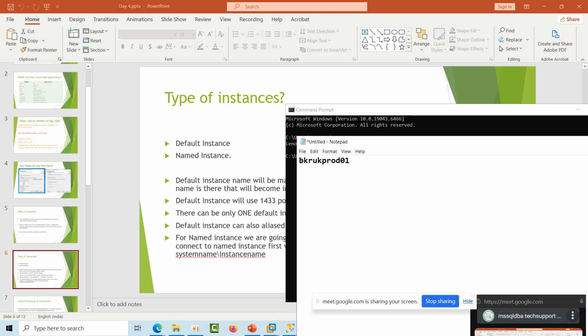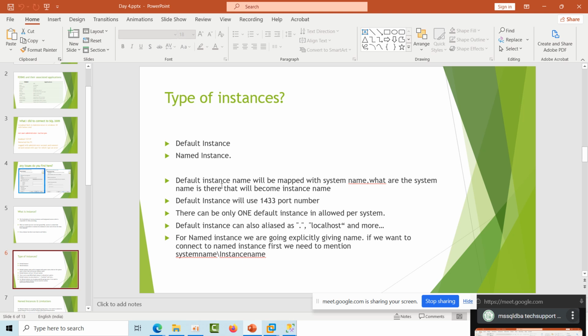Now how do you log in? For the default instance, directly using your system name is enough. If it is a named instance, you have to follow your host name, backslash, your named instance name. This is the syntax that we need to follow. Default instance is mapped with the system name, and the system name becomes the instance name. Default instance uses port 1433.